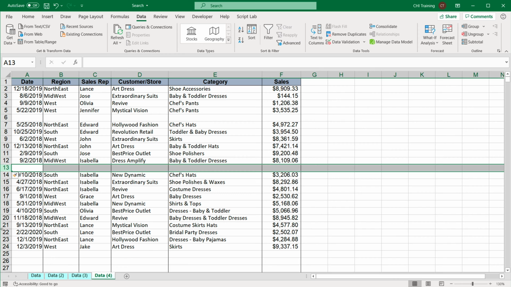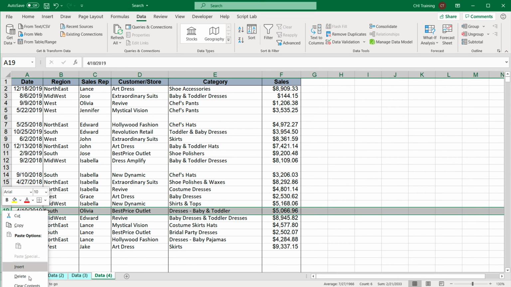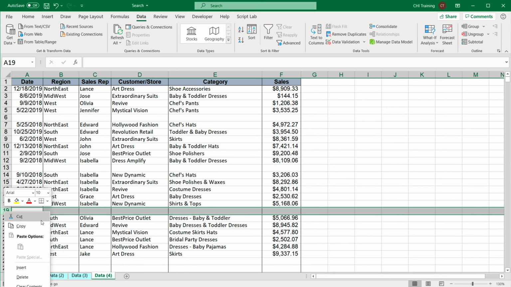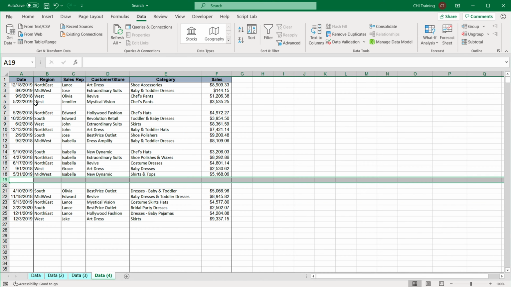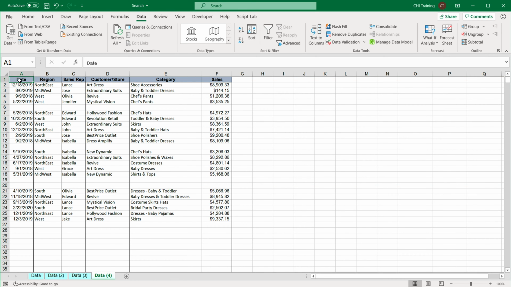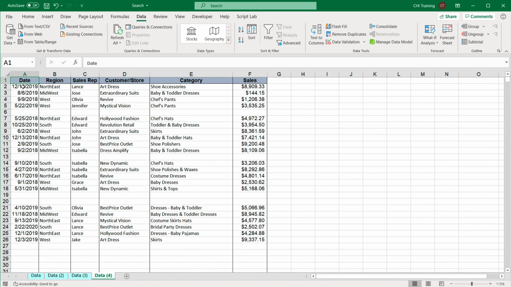So I'm gonna add some blank rows here, like this. And I want to create a macro to basically just remove all of these blank rows. Now, again, we're going to use the macro recorder method to do this and then modify it to make it work. Now, let me first explain how this is going to work.